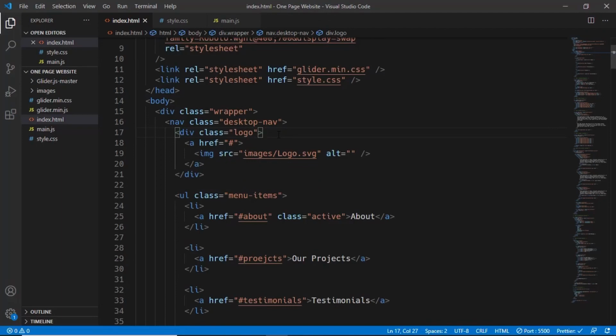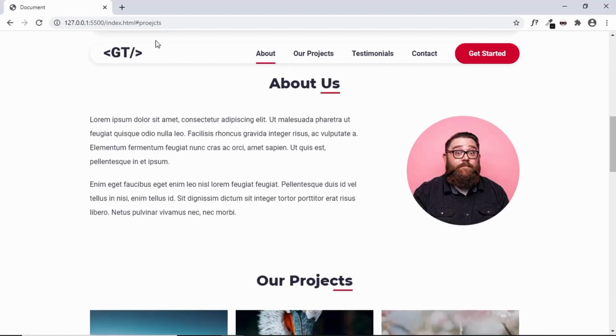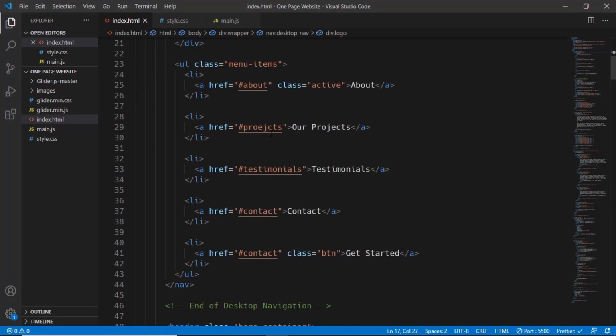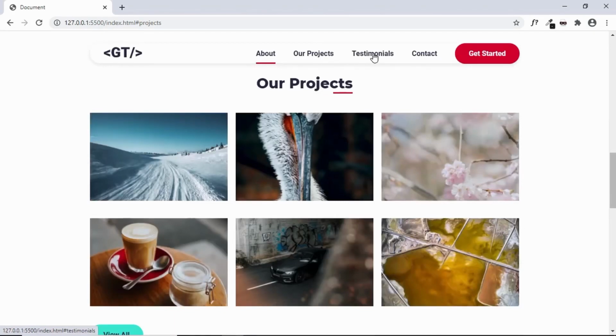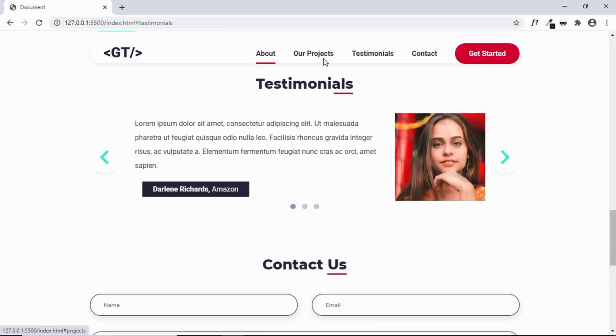Alright, so let's go ahead and test whether it works. So let's click on our projects. We have a typo over here, so let's change this to our projects. Alright, so let's click on our projects and testimonials, contact, get started. Alright, so everything is working alright.